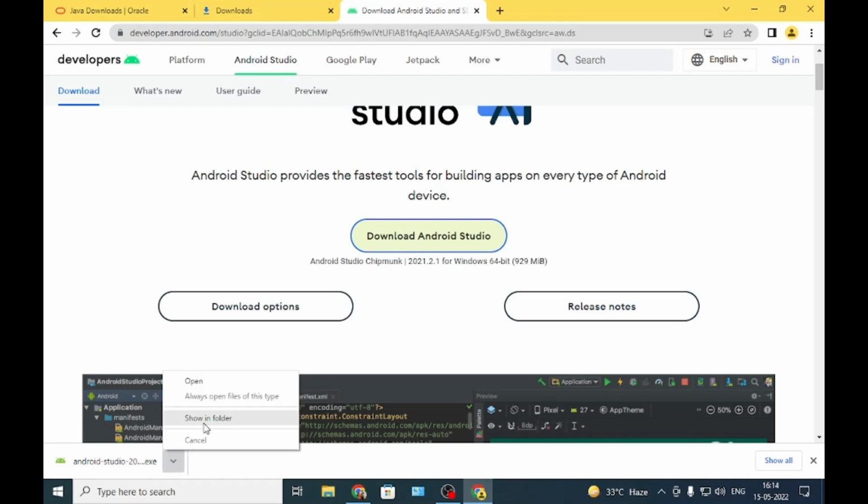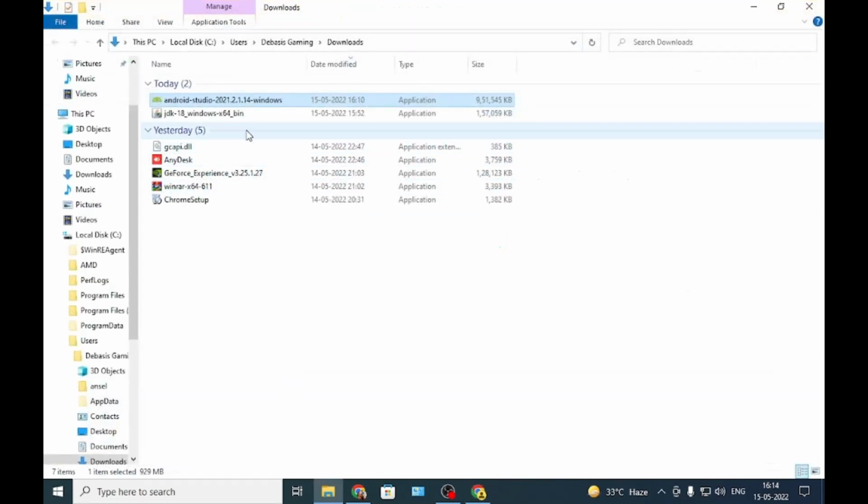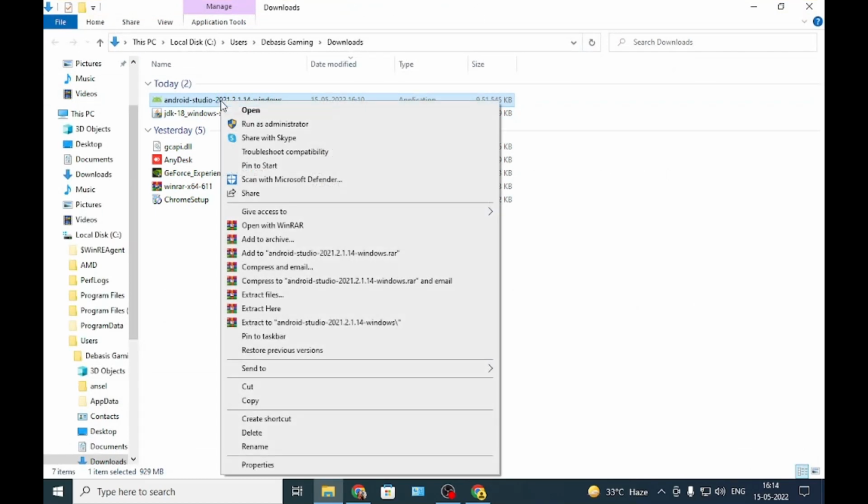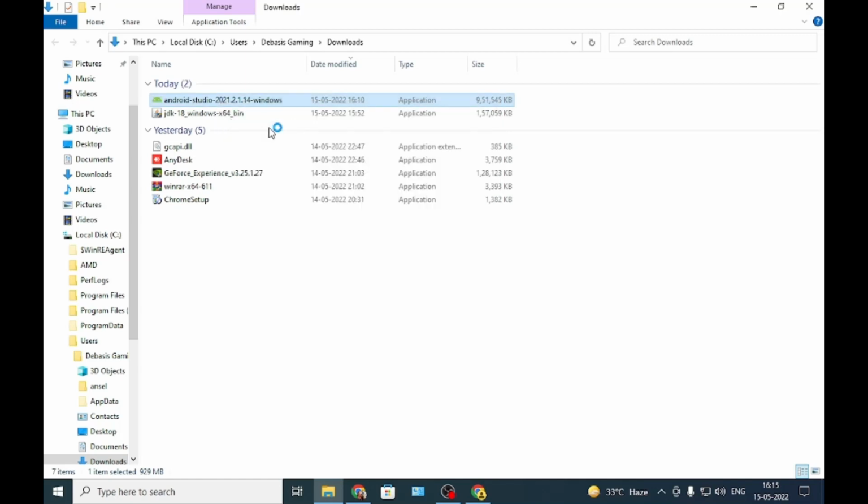Now we can go directly to the folder. What we need to do here is, do not double click directly. We need to run this one as administrator. So remember, after downloading Android Studio, we need to run this one as administrator. Once we click on that, the installation will start.